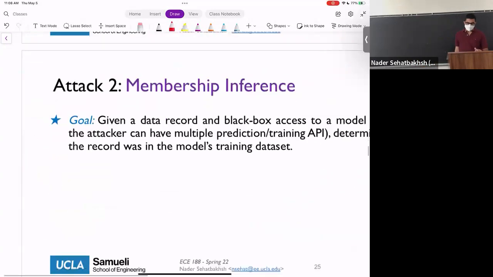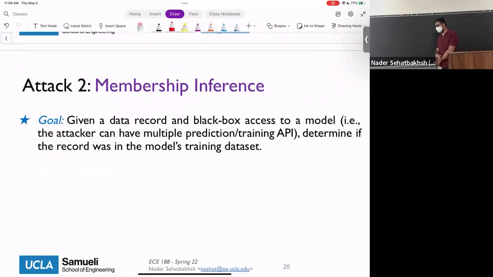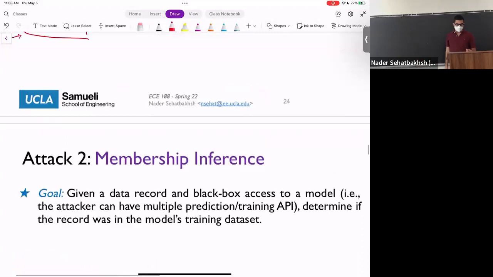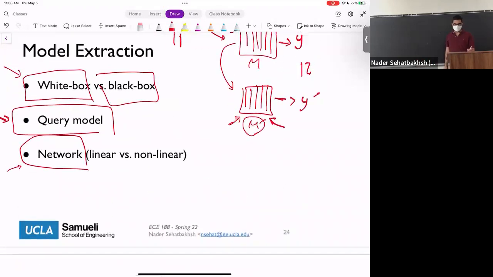Cool. So now let's go to the second possible attack, and that's what's called membership inference. Remember, again, the user is the adversary, and what the user tries to do is exfiltrate some information about the model. So the first thing the adversary can do is extract the model and replicate the model. And we call that model extraction.